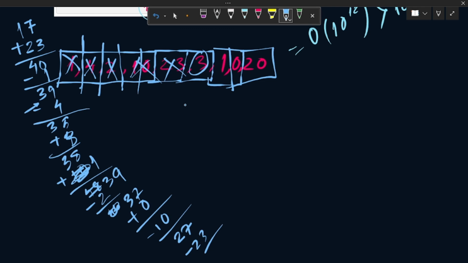So we'll be subtracting 23, that will give us 4, and we'll be adding this 20, that will give us 24. So that's how we'll be maintaining a window that will keep sliding to its right. That's why it is called sliding window.